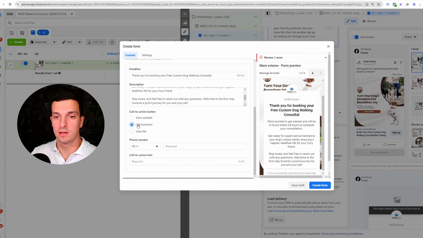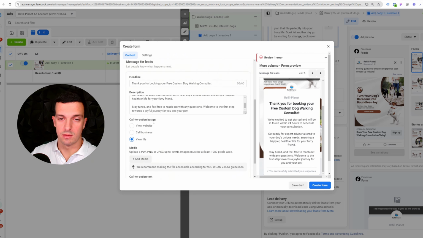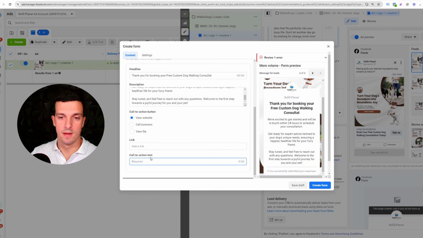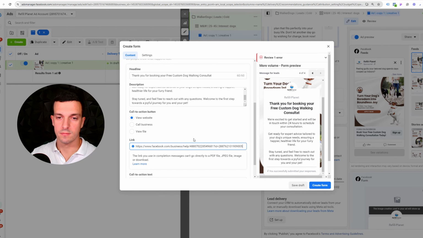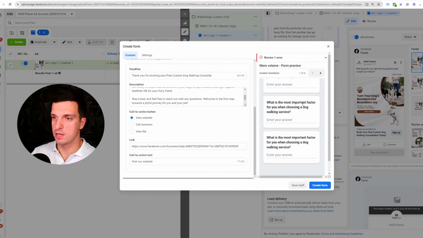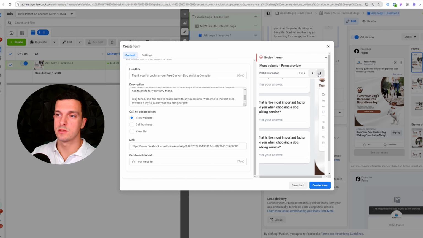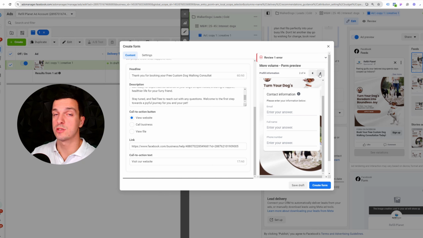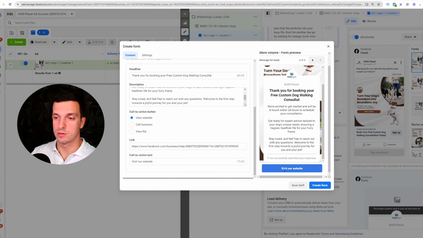business number, so when they click they will call. Or you can view file. If you're doing that type of lead generation, you can add media here, but let's go with website. Visit our website, and the link here. Not this one, let's just take that one. Okay, so this is how it looks like. When they click on the form, they have the headline, the intro, the custom questions, then they get the contact information. It's getting pulled automatically, privacy policy, and the thank you screen with the call to action.